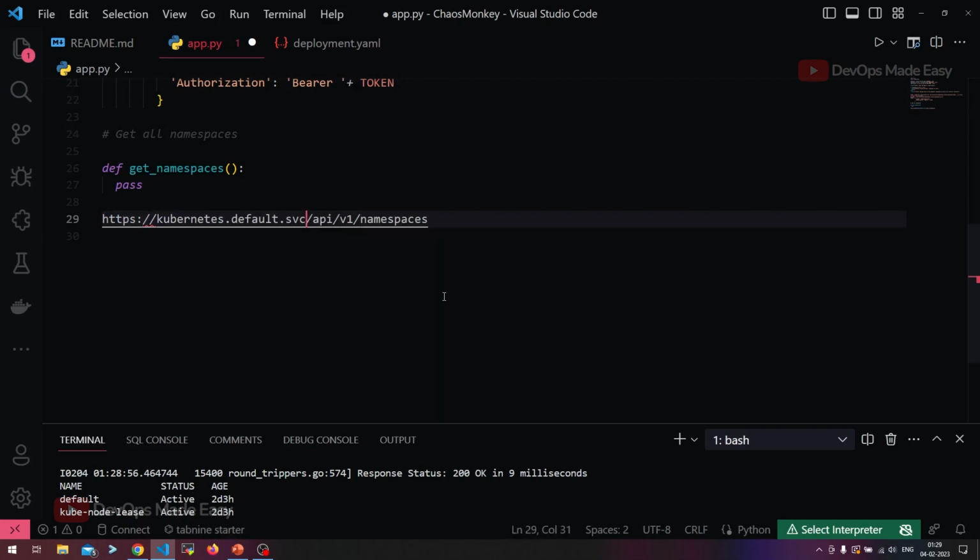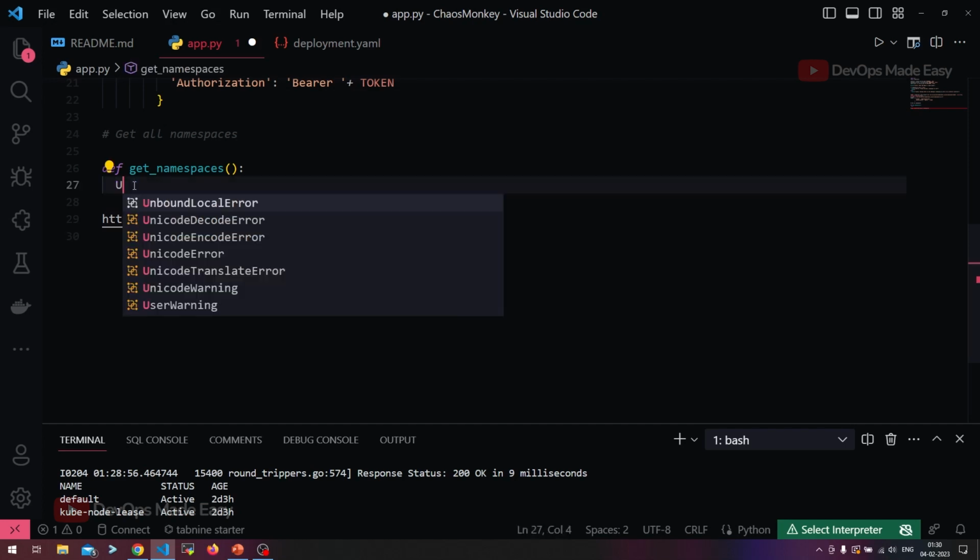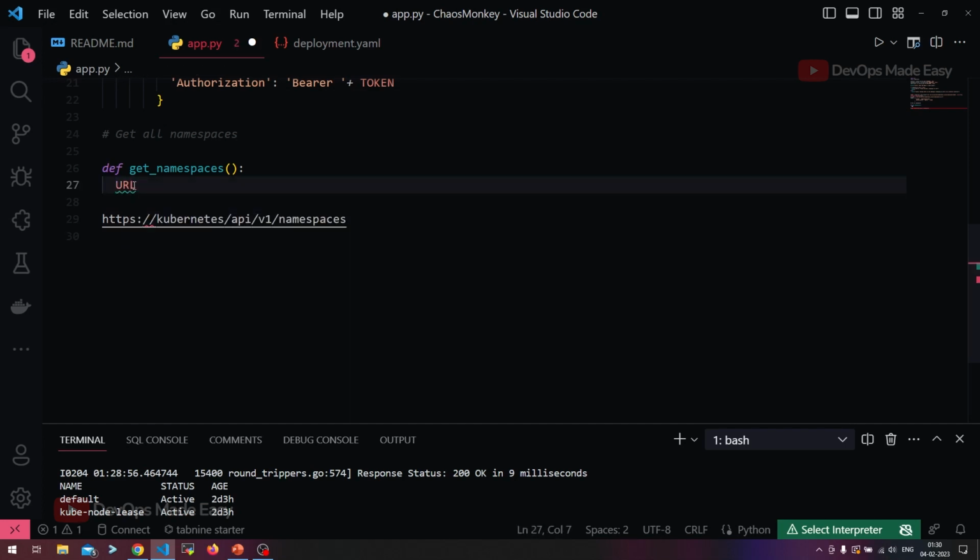So now this becomes the actual API server endpoint followed by the namespaces endpoint. And since I'm running the pod in the same namespace, I can in fact delete the default.svc. So HTTPS Kubernetes API v1 namespaces is the actual URL. So I'm just going to use this as the URL, that is HTTPS, and then just double quote it.